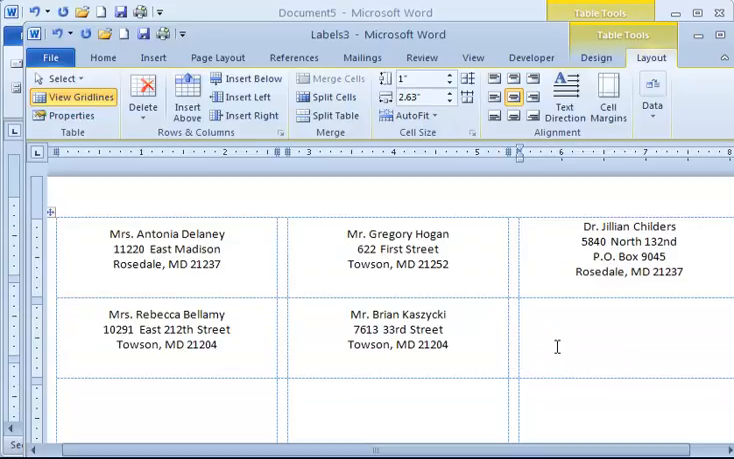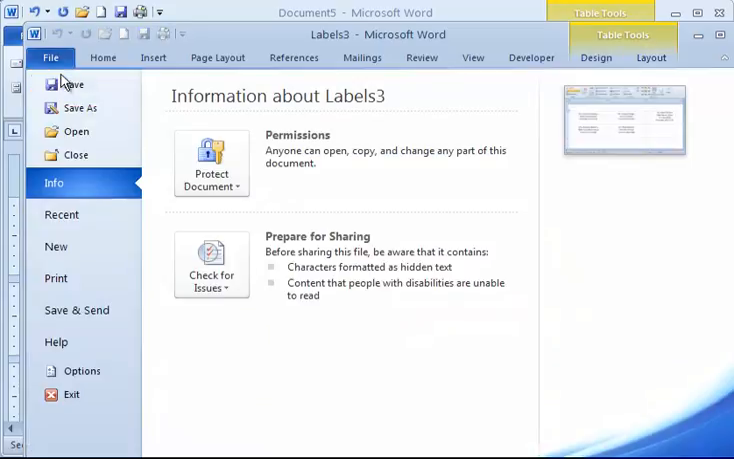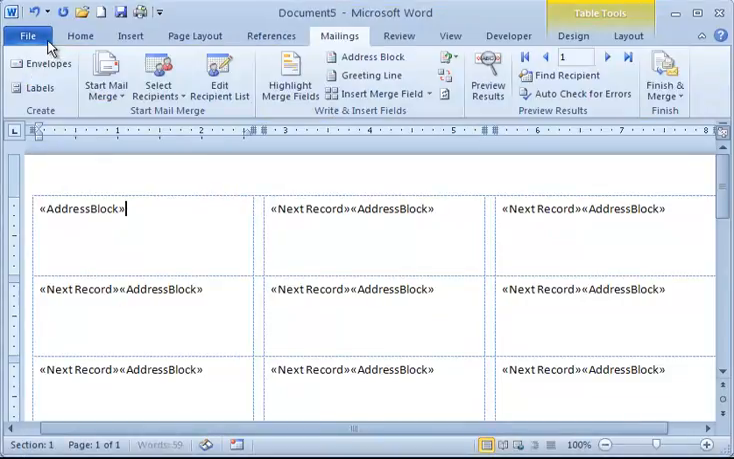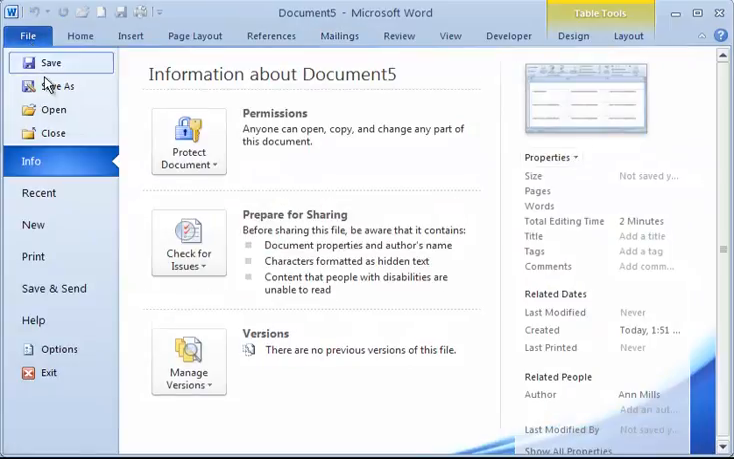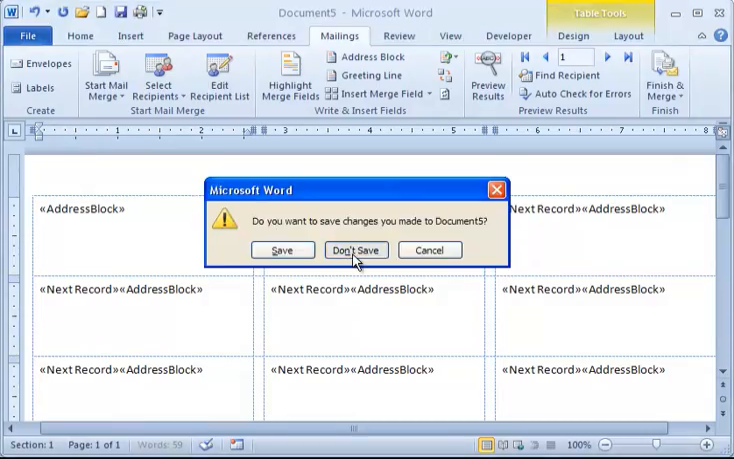Okay. Alright, I'm going to close out of this again without saving. This is your main document. Typically, again, you would save that.